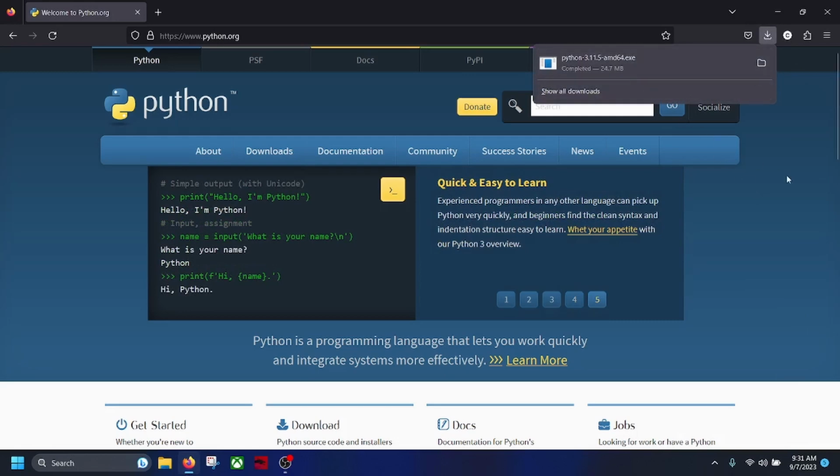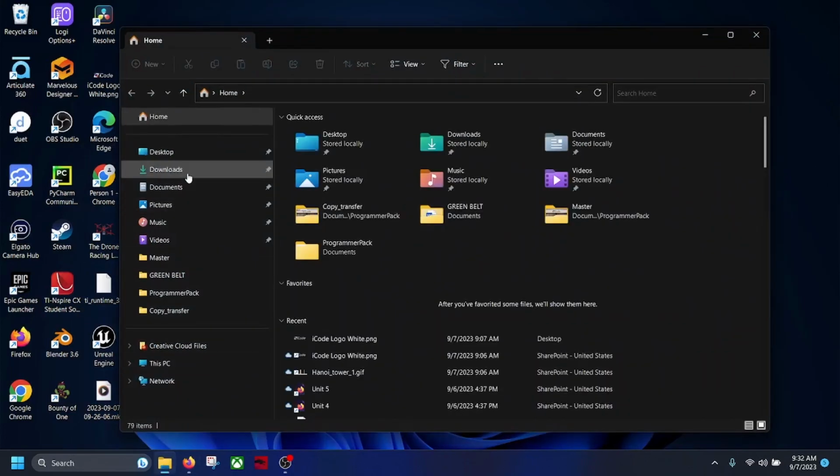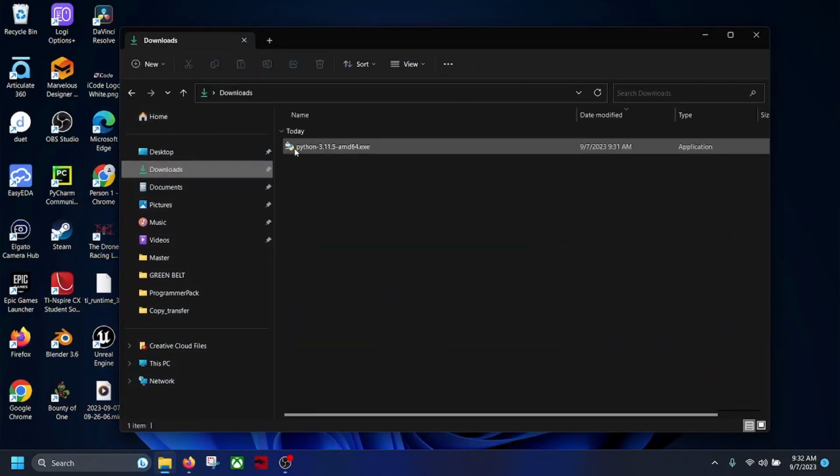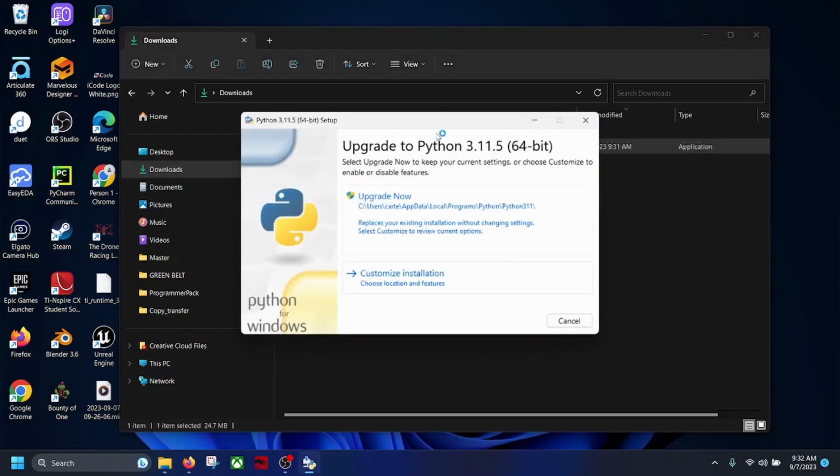So it doesn't take long to download. After I download it, I'm going to open my file explorer. I'm going to go to downloads, and you'll see a .exe file. That's the file that we just downloaded, Python 3.11.5 AMD 64. So that's the correct download that we needed. I'm going to double click it, and it's going to open this installation setup user interface.